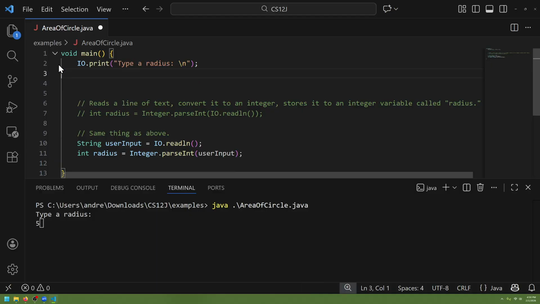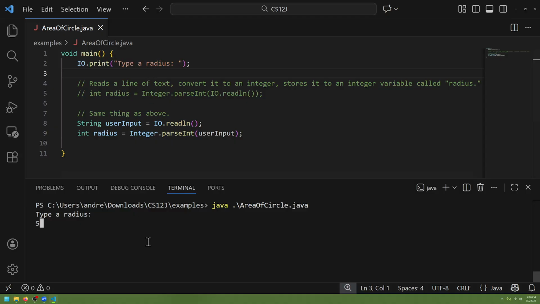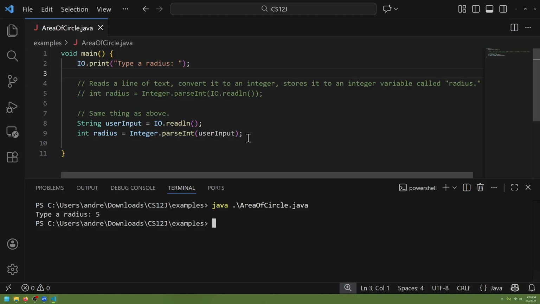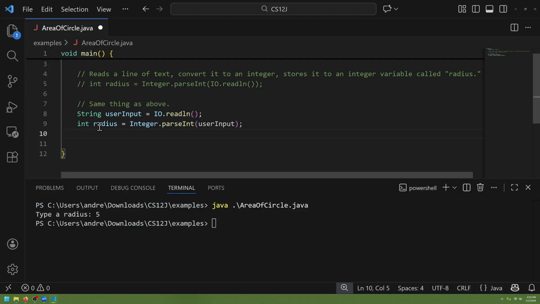Okay, so if we were to just use the print statement without the line, then we should be able to type to the right of it. So let me rerun this program. So Java, area of a circle, and there we go. It says type the radius, and the user input is to the right of it. We can type 5, enter, and then the program finishes. Okay, there is something going on in the program though.